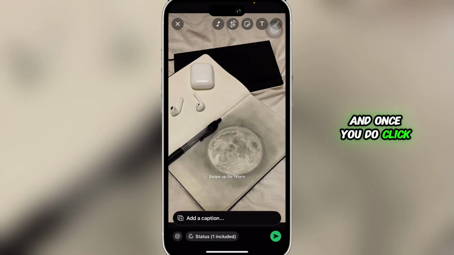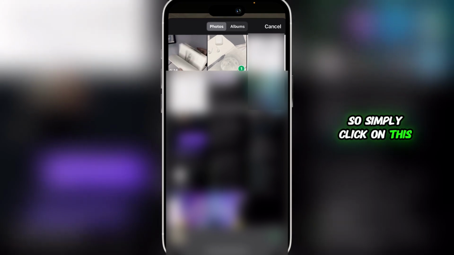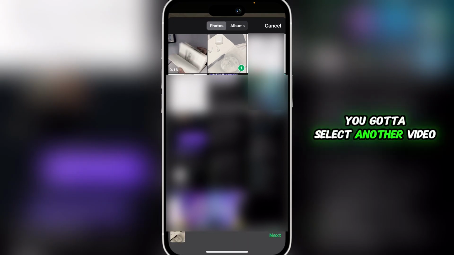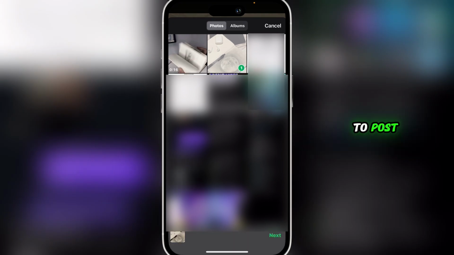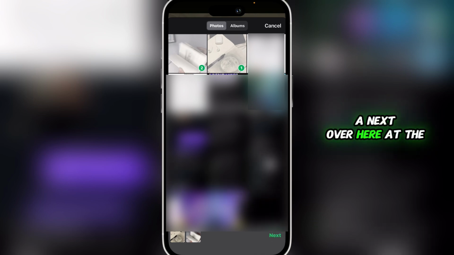And once you do click on that, you're going to click on this icon over here. So simply click on this and then you're going to select another video or picture that you wish to post. For example, I'm going to select this one. And then you're going to click on next over here at the bottom right.